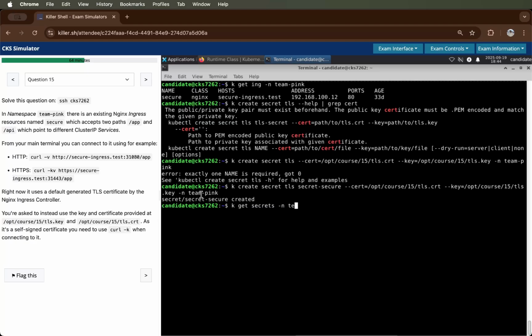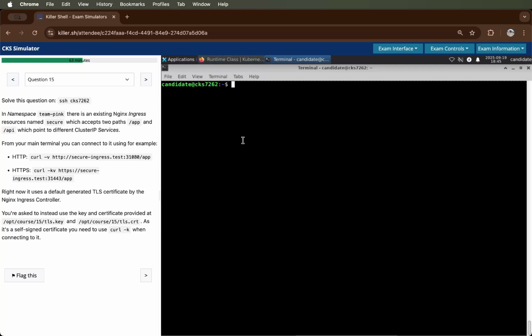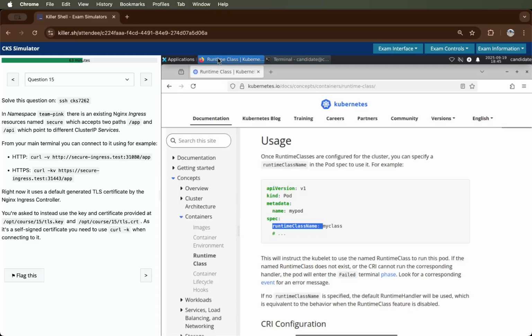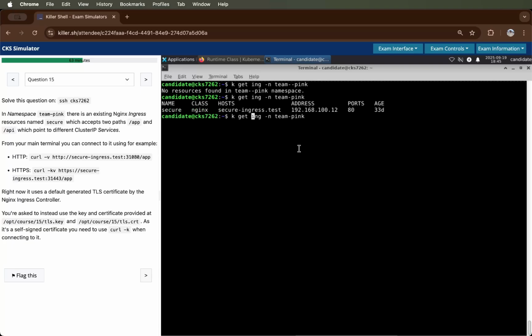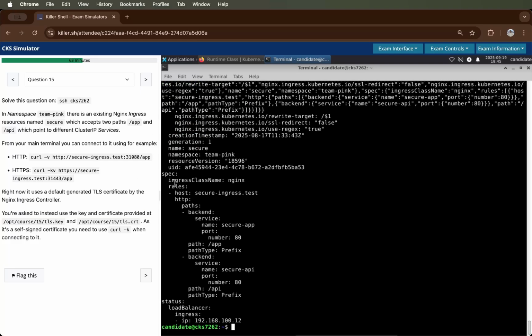Let's validate it. In team-ping, yes, there are two data available, which are the certificate and the private key. So after creating the secret, we will configure the ingress with the TLS. As we have seen, the ingress is in team-ping, and the name of this ingress is secure. Let's see the YAML file of this ingress, and this is the main content.